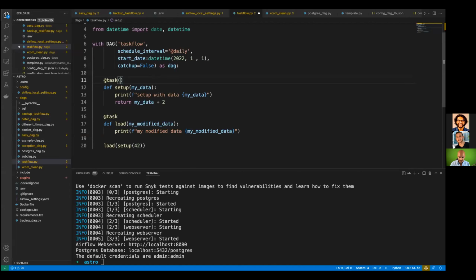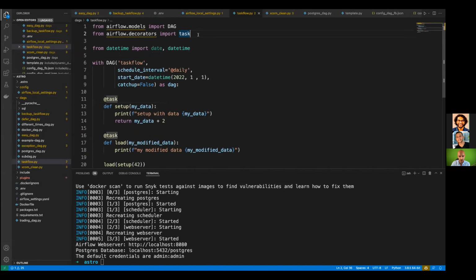And by the way, there is not only a decorator for the Python operator. There is not a decorator for every operator, but you have a decorator for the Python operator, and for Docker. You also have a decorator for the virtual environment, virtualenv, which is really great if you want to run a task in a Python virtual environment, good to avoid messing with your dependencies. And you have the branch decorator, which is the BranchPythonOperator.